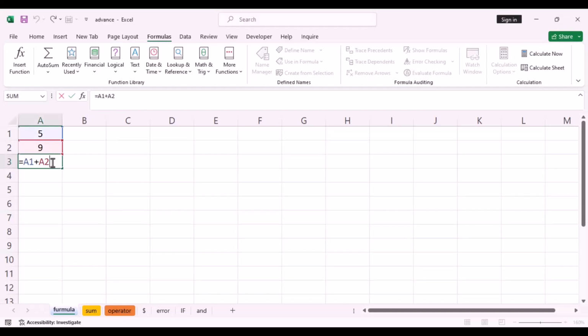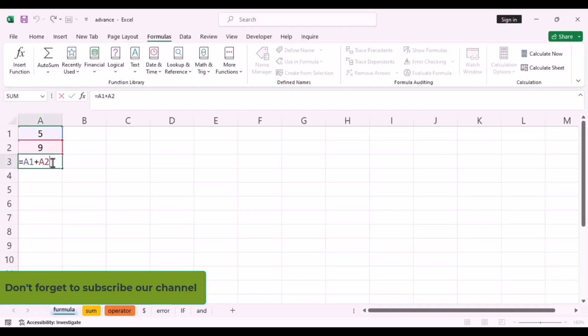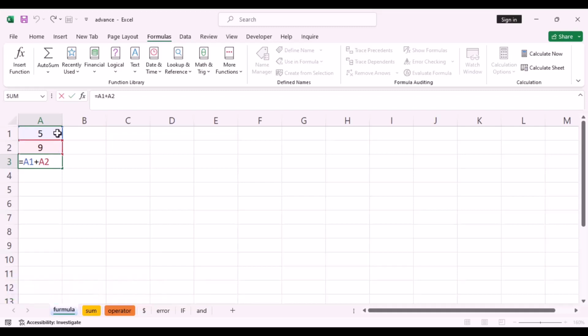In this chapter, we want to get to know the basics of formula writing. First, we want to see what the formula is. A formula is an expression that calculates the value of a cell or a range of cells.